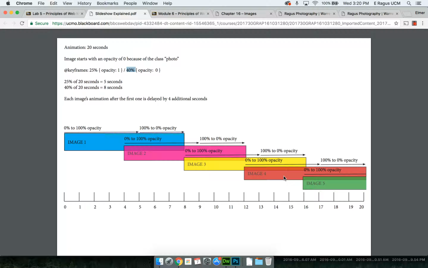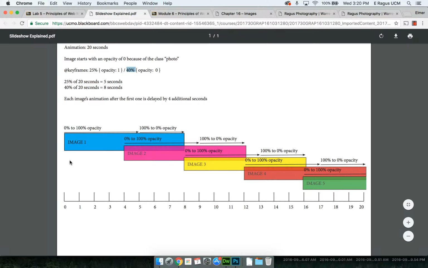Oops, I did it again. I misspoke about something when I was explaining this. In the previous video, I mentioned that the images appear and reappear. Like, for example, image 1, it does that from 0 to 4 seconds. Well, it's actually 0 to 5 seconds to correspond with how I have it set up here.